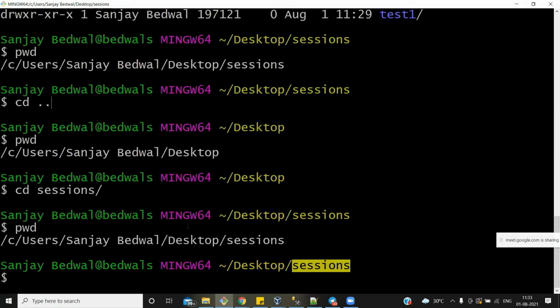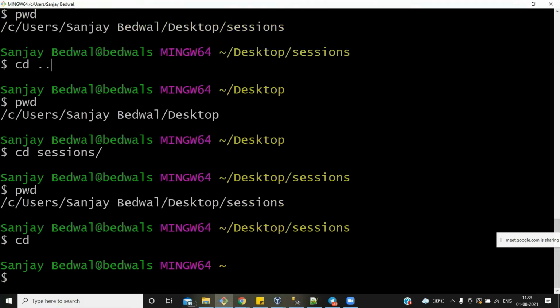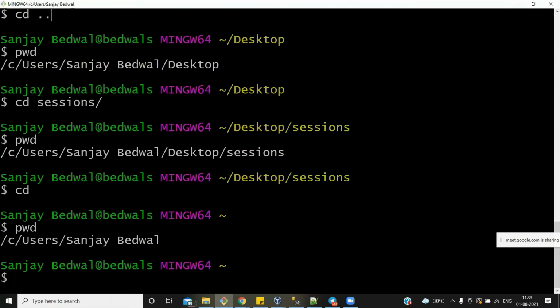We have two options for that. Either you can type cd or you can type cd tilde. Let me first check cd. If I write cd and enter it, now if you check your present working directory, you can see this is my home directory, right? I am a user of this laptop and this is my name. So this is my home directory inside this laptop.